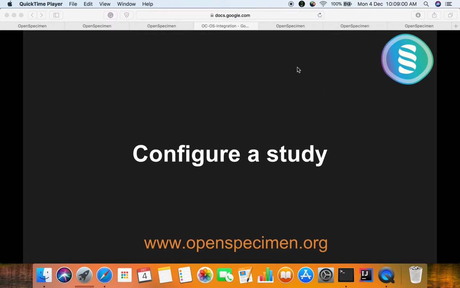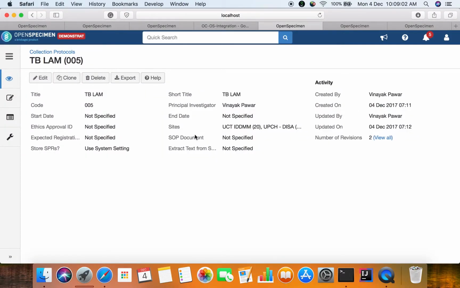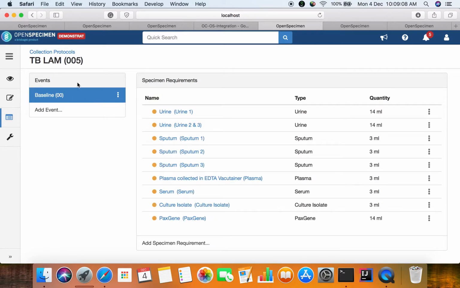Let's see the things in action now. I have a sample collection protocol here with all the details pre-created or predefined. You see a visits calendar on the left side, and on the right side you see the list of anticipated specimens to be collected or drawn from the patient during every visit.